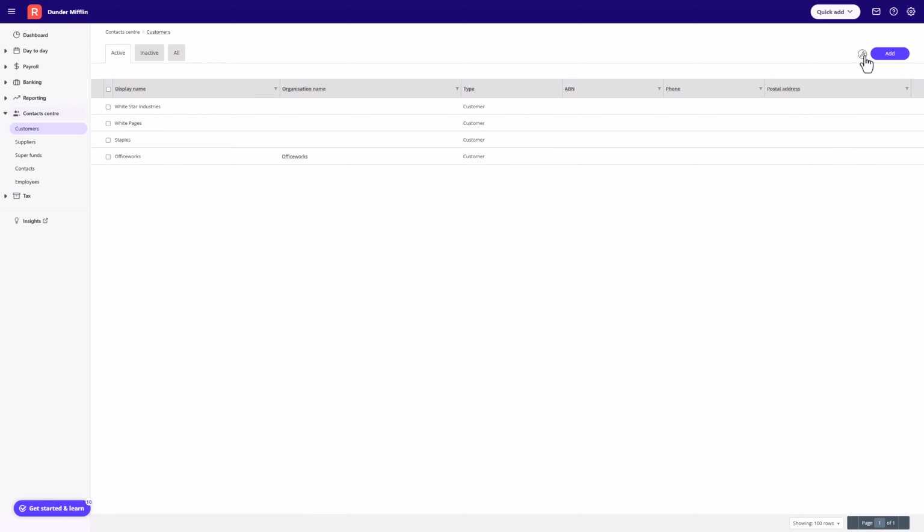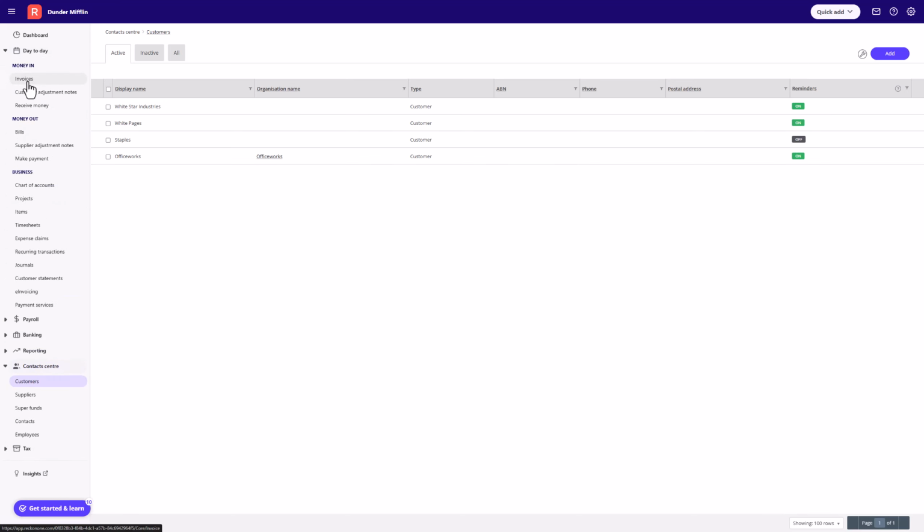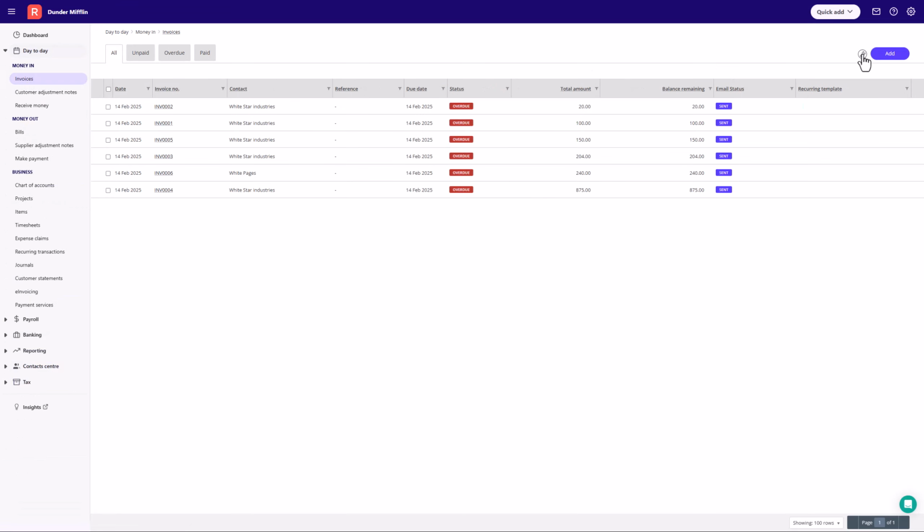An easy way to see the status of reminders is directly from the invoice or customer lists. You can add the reminder status column by clicking the spanner icon, then selecting Reminder Status. You'll see the Reminder Status column indicating the status for each customer or invoice on screen.